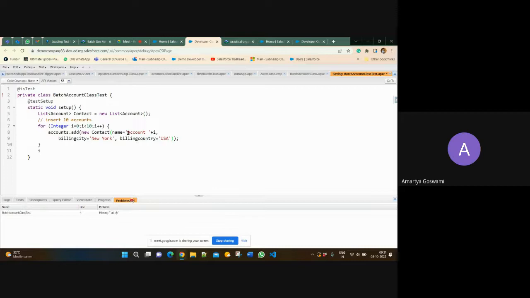You have it in setup only. You can only create one account. You don't even need account. It is only on contact, I believe. Yeah, I'm changing that. So first create a single contact. With test setup you can do that, or you can directly put that in your test method as well to create that contact. Just create a single contact.